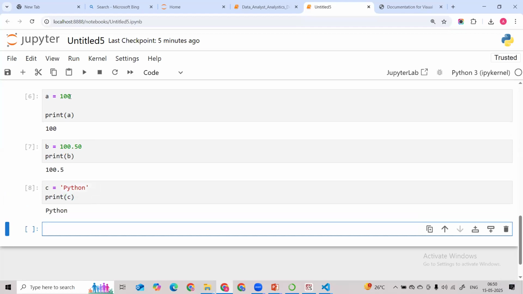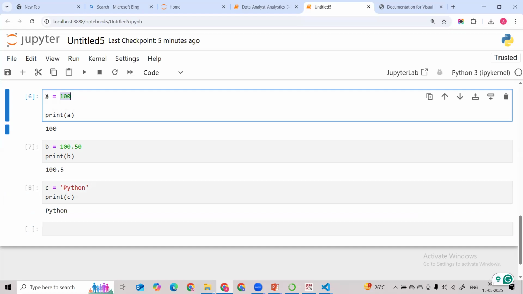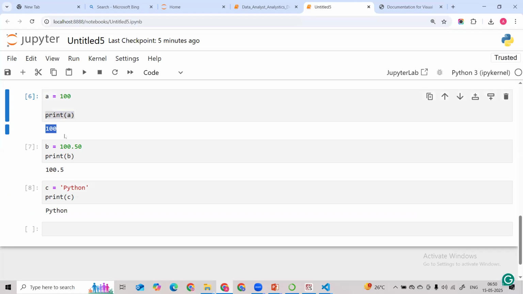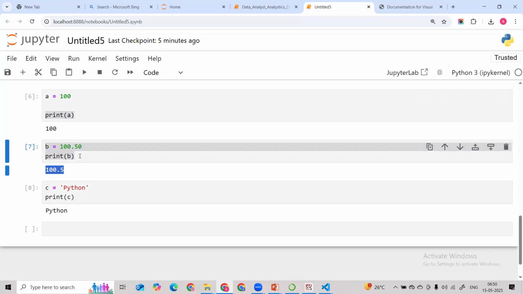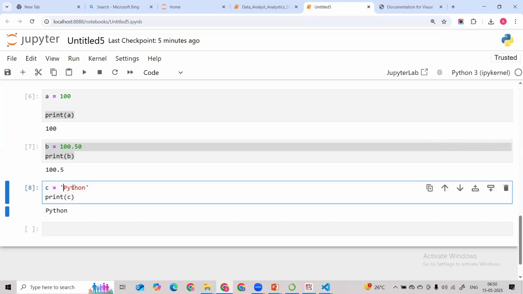This means we can store these values in a container. The variable acts as a container. I'm storing an integer value in a, and whenever I print a, I get the response 100. I'm storing the floating value 100.50, and whenever I print b, I get this response. The container has stored this value. Next, I have stored this string value.